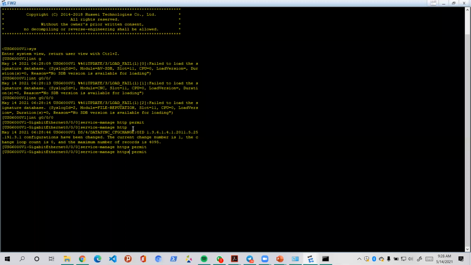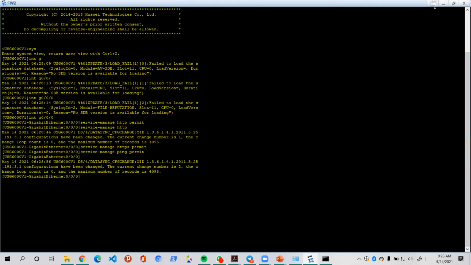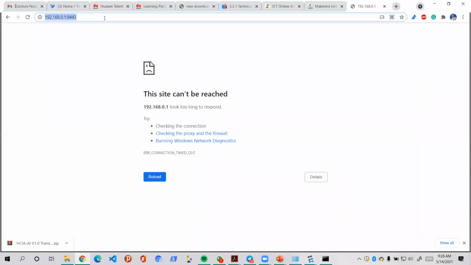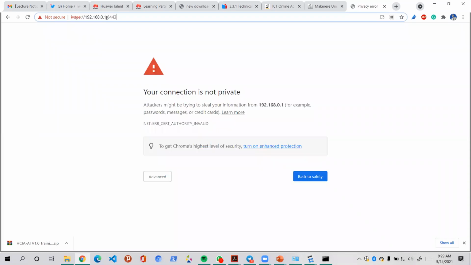Also, if I want to ping it, I'll first come here and enable my firewall to process ping requests. So I've enabled it. Now, when I come back to my browser and put in 192.168.0.1, the default gateway to our firewall, with this port, it will take me to this page. Because now I've enabled it, that's why it's taking me to this page.